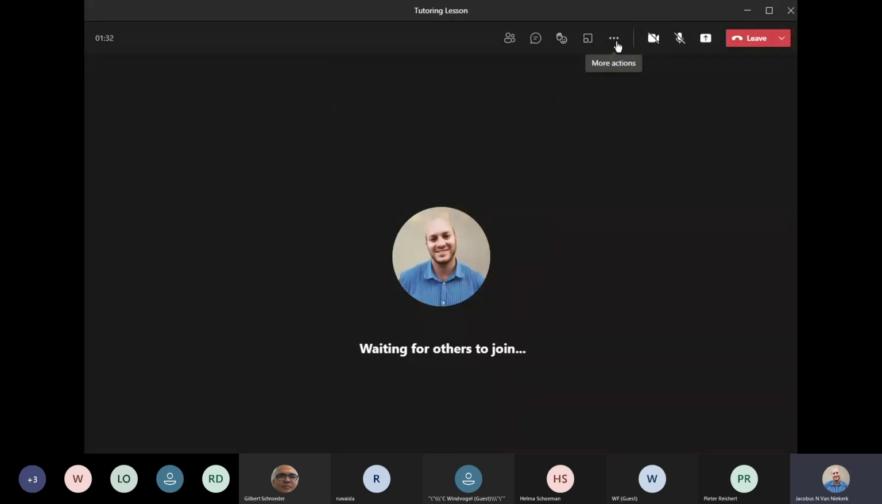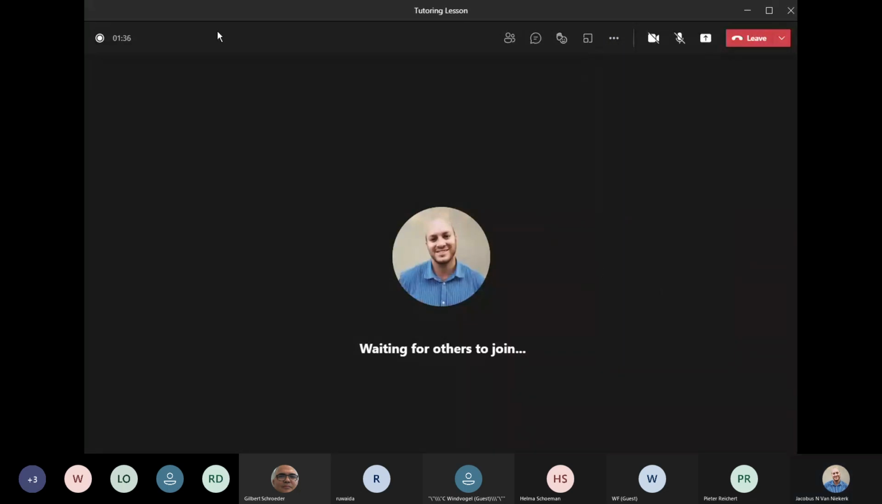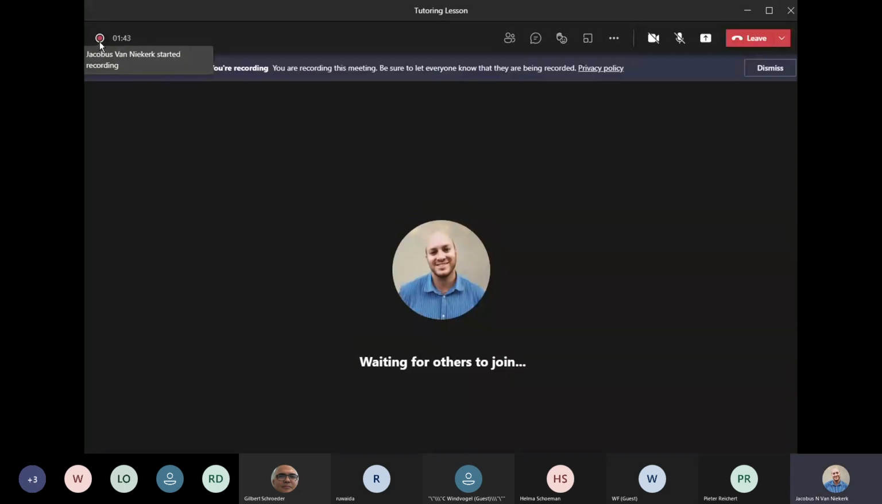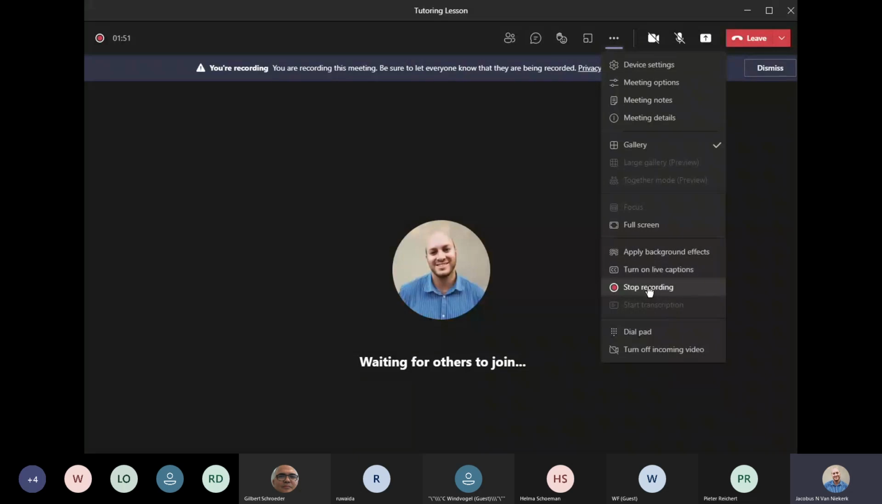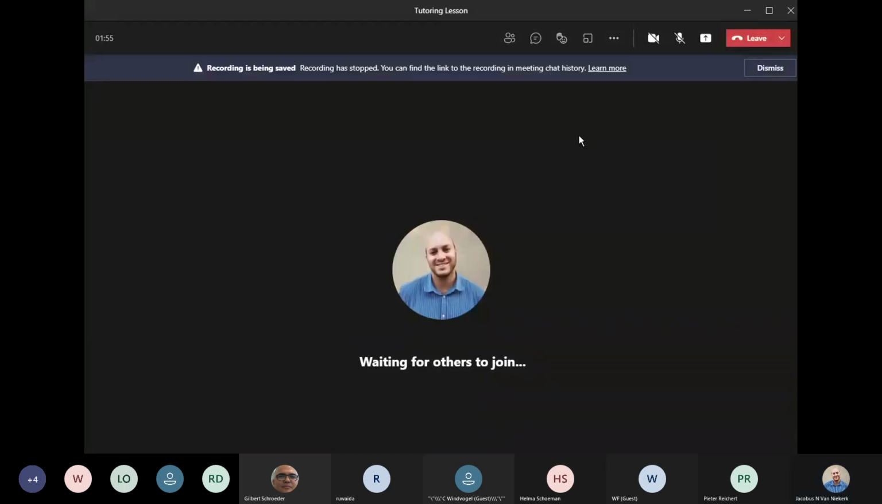So the recording part of it, we click on more actions and we're going to say start recording. And now we wait until the light turns red. And there the light has turned red, which means our recording has started. Once I'm done with my recording, I'm just going to say stop recording. And the recording has stopped.